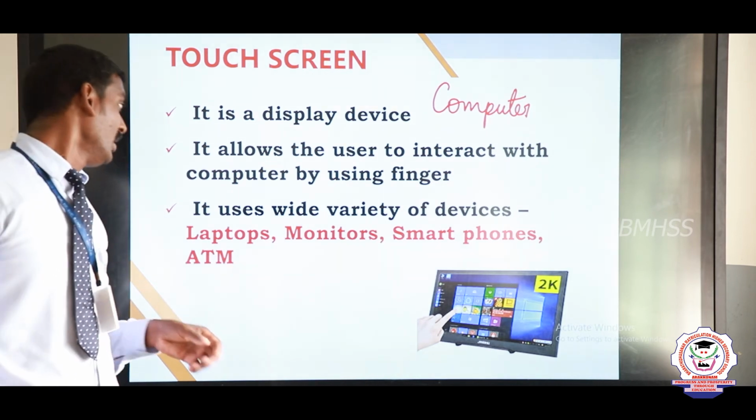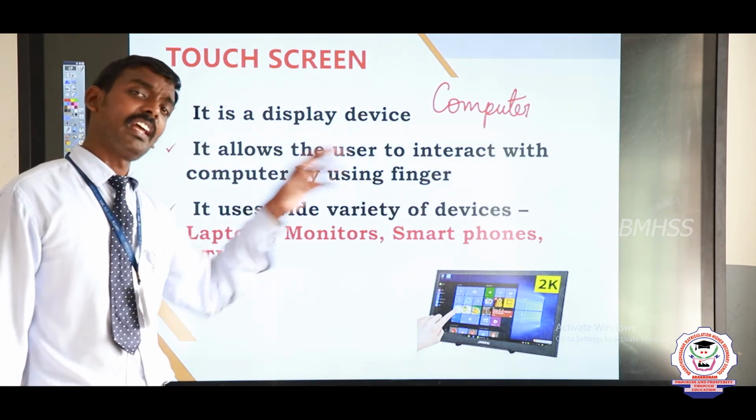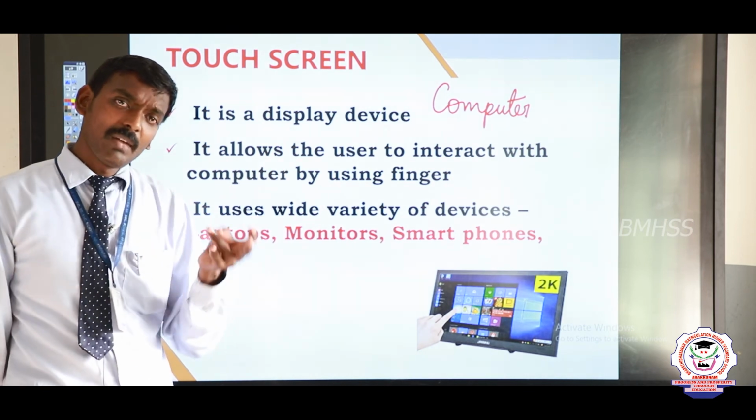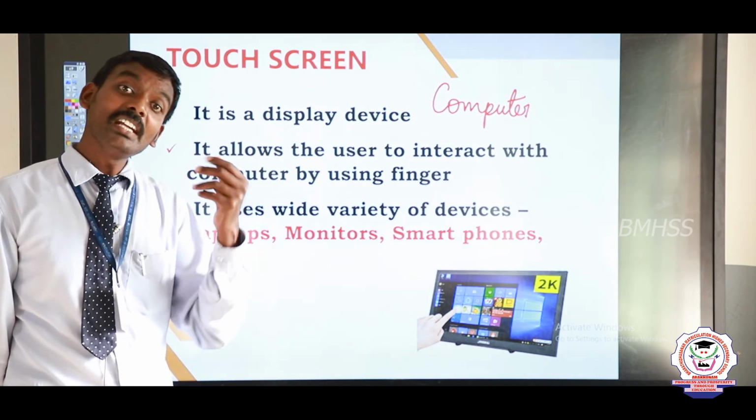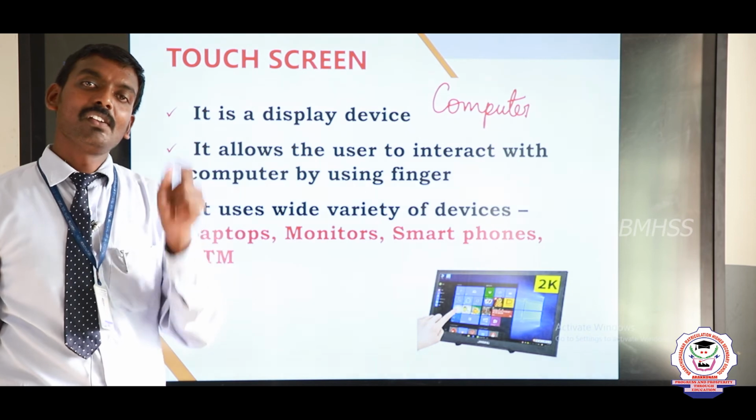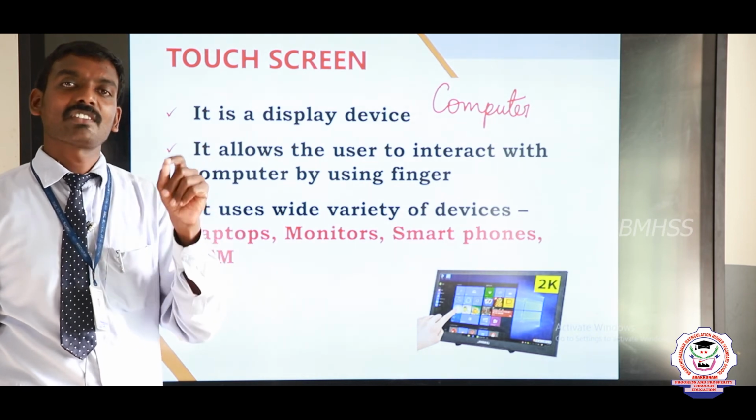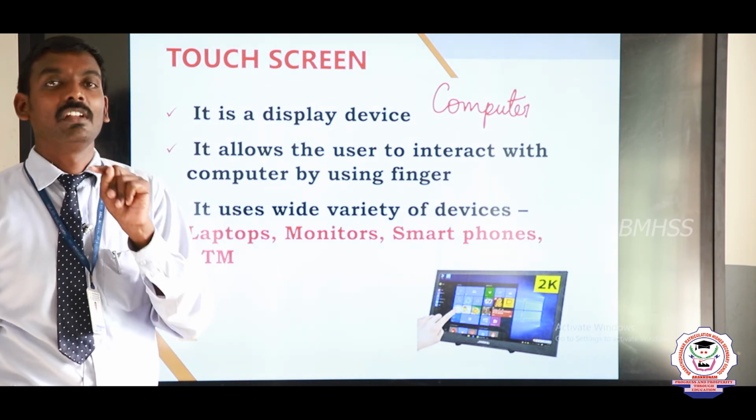Okay, a wide variety of devices are there: laptops, palmtops, some tablets and ATM machines. For withdrawal, deposit or any transaction, some ATM machines are touch screen. Yes.